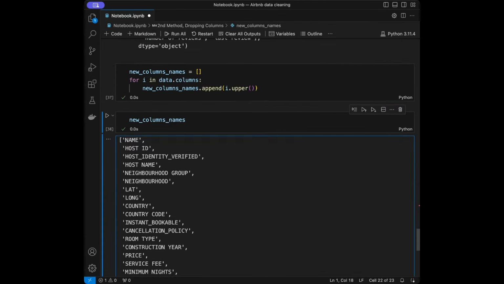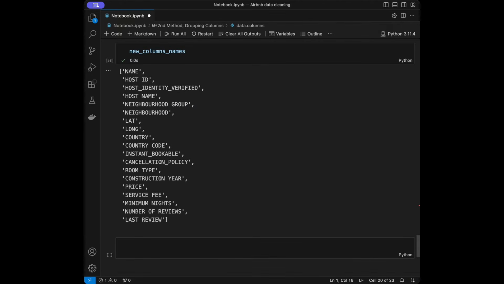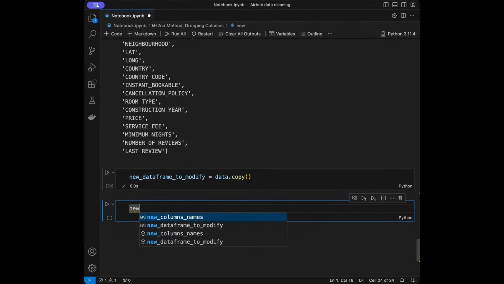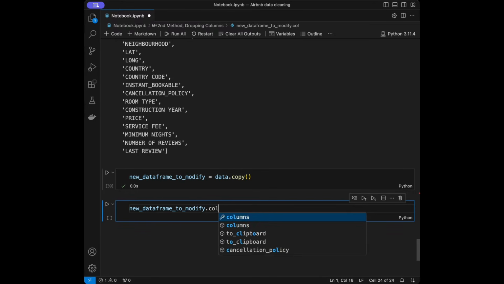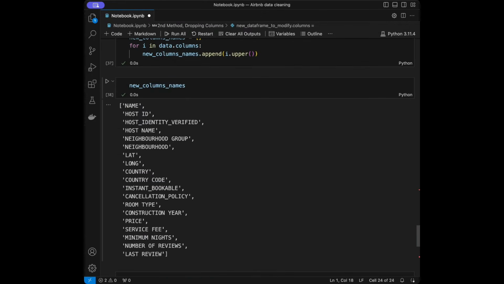So if you want to modify the column names in here, I'm not going to modify the original data frame since I don't want uppercase letters. I'm just going to say new data frame to modify, and it's going to be data.copy. Then I will say new data frame to modify.columns. So we will see the old column names. But what if we set it to a new thing, like the list we just created?